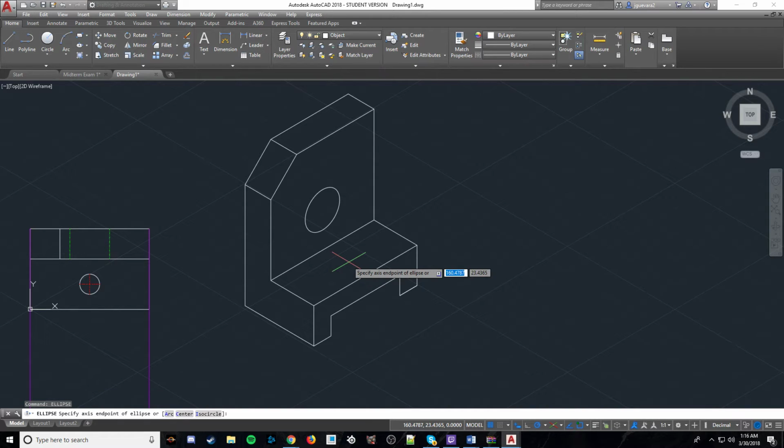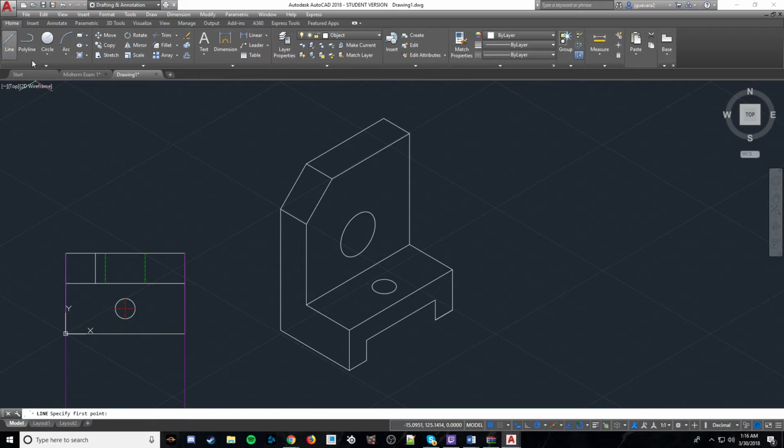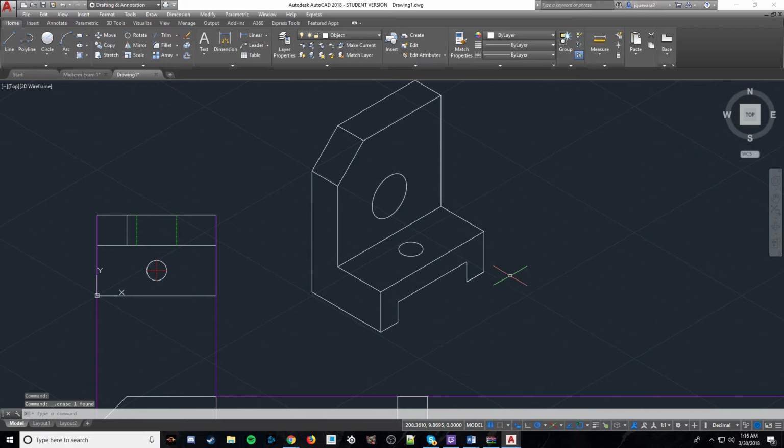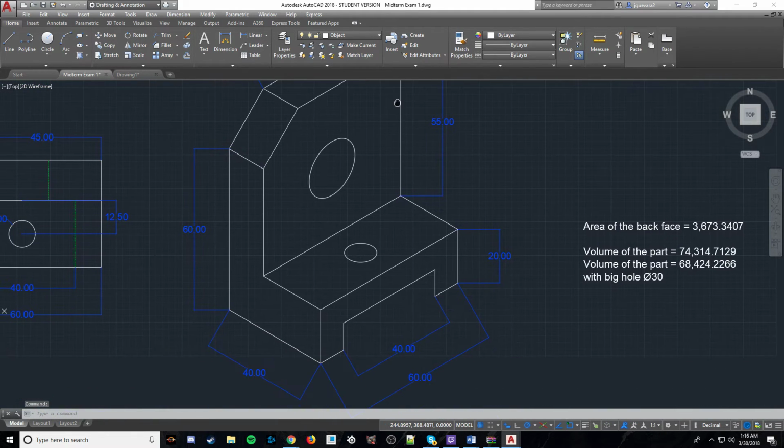Ellipse, hit I, and this one had a diameter of 10. And even though this isn't centered, we can make it centered. So what we're going to do is delete this ISO circle. We're going to type in ellipse again, I, and draw it at this intersection point, diameter of 10, and we delete the lines that we drew to help us construct that. And there you go. That's isometric drawing. We have everything lined up.